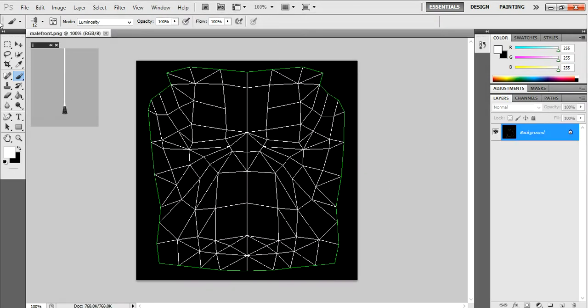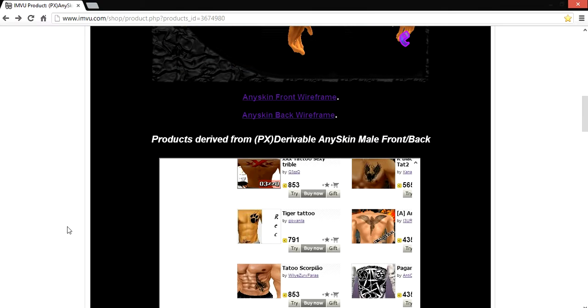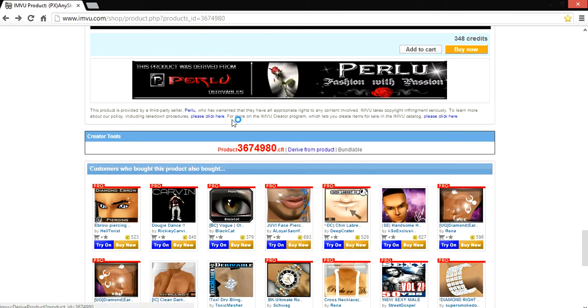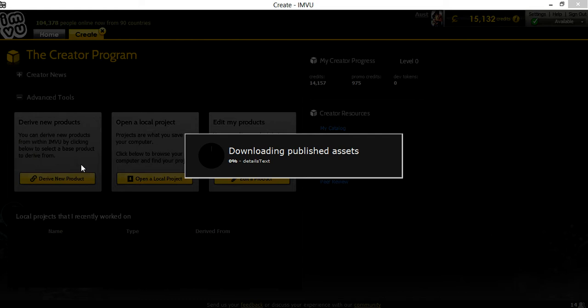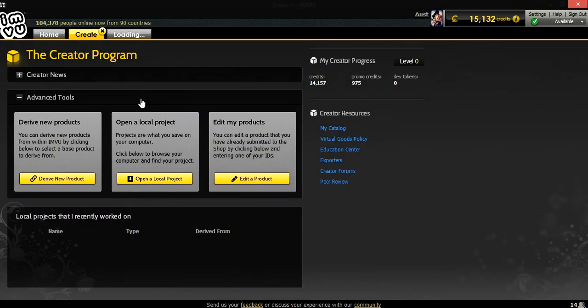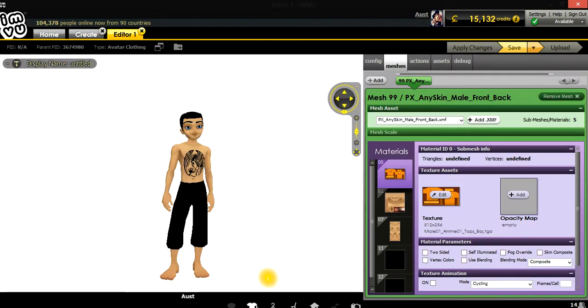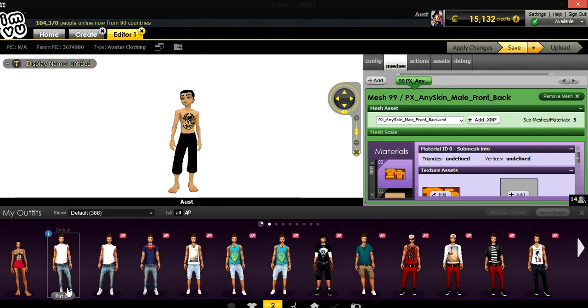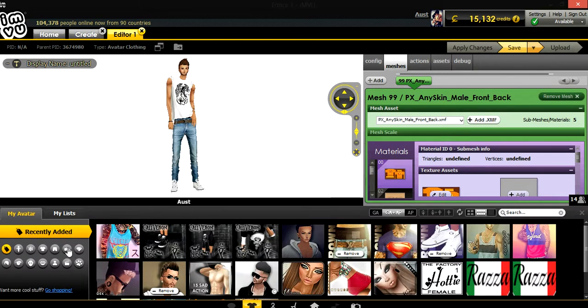So I have the male front. And then you want to click on Derived from Product, which will just pop up in IMVU, the creator. Then I always switch to my avi, because if you do that, then you kind of know what you're getting. And just take my shirt off.